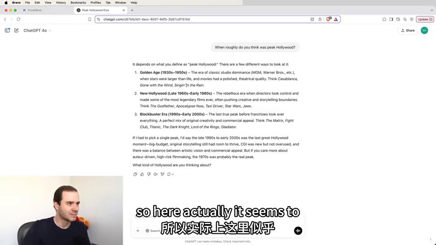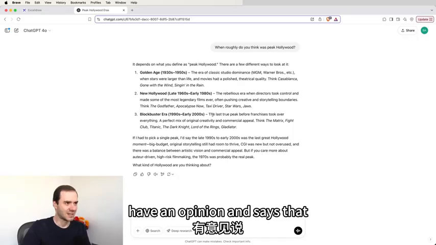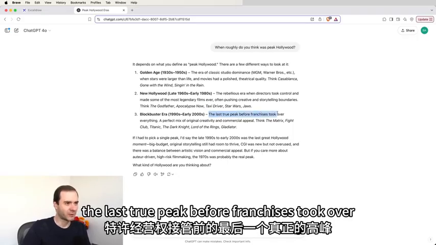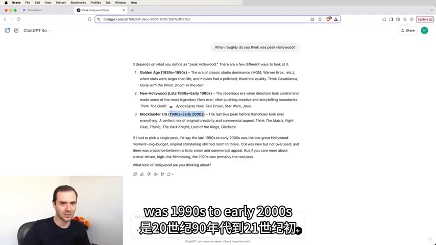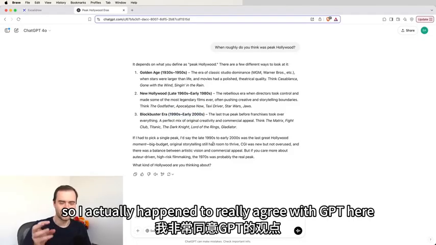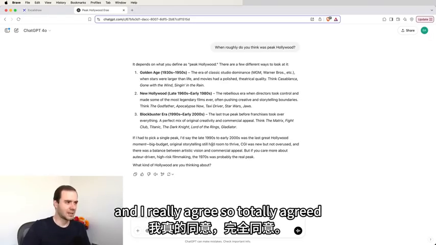So here actually it seems to have an opinion and says that the last true peak before franchises took over was 1990s to early 2000s. So I actually happen to really agree with ChatGPT here. And I really agree. So totally agreed.